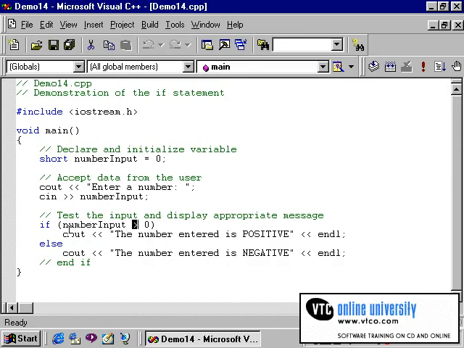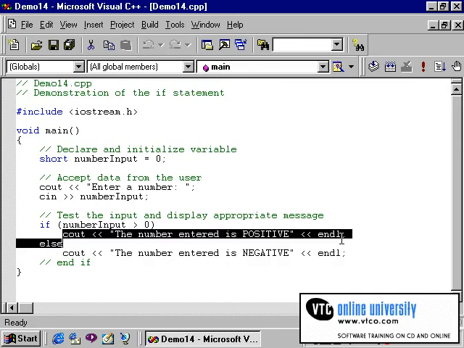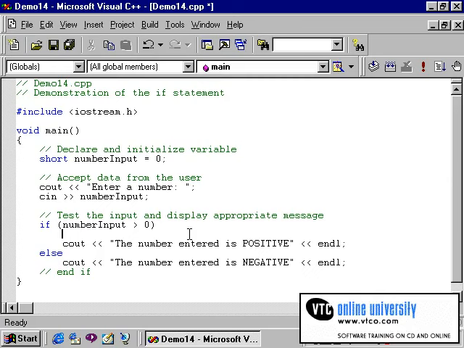Note also that in this case, there is only one statement being executed if the condition is true. I'll enter another line of code, such as cout, and then number, followed by the number input variable. This will cause the number entered to be redisplayed, and then the message, the number entered is positive. But you'll note that there are 2 lines of code being executed. I'll compile this program to see what happens at this point.